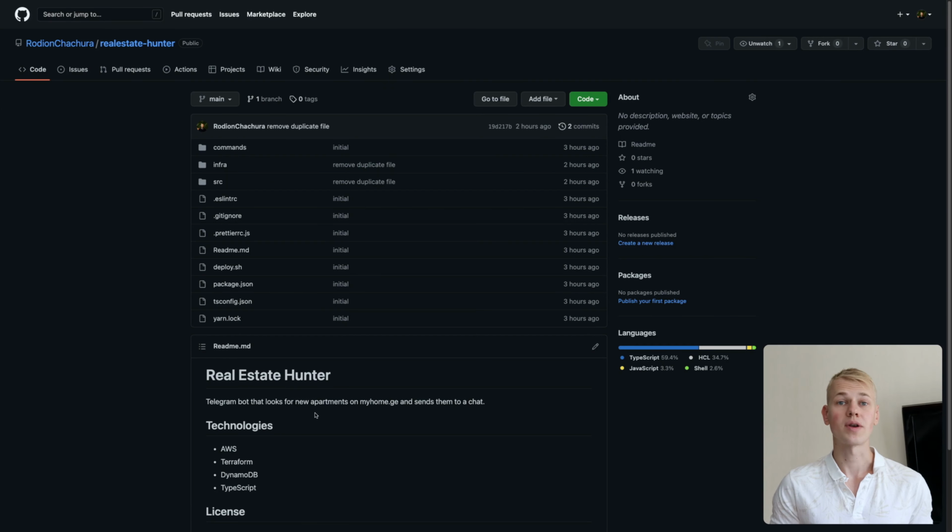Hopefully we can code. So let's write a TypeScript program that will run on AWS Lambda every hour, scrape new apartments, and send them to a Telegram chat. You can find the code on GitHub.